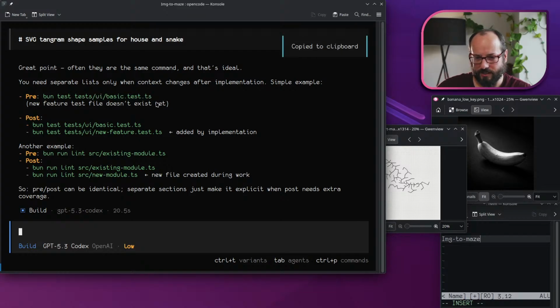Pre, it does that, and the new file doesn't exist yet. Post, it runs two different sets of tests because we added one. Another example, pre, it runs that. Okay, that's the same exact example with a different file. Pre-post can be identical, separate sections, just make it explicit when post needs extra coverage. Okay, fine.